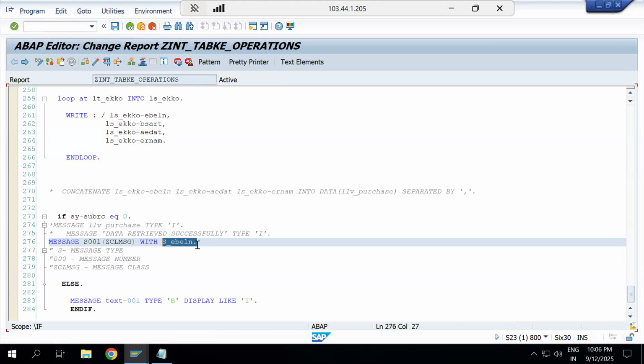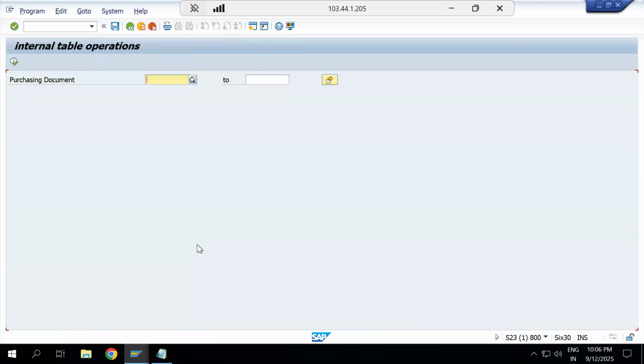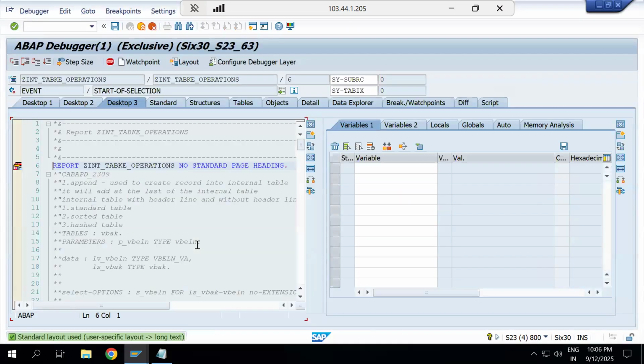That is also a possibility. I want to print only the low value or I want to print only the high value. For example, I want to print only the low value. You will use EBLN hyphen low. Now I can get only that particular value. If I execute this, the message class is very much important. That's the reason I'm taking so many different types of methods we have.